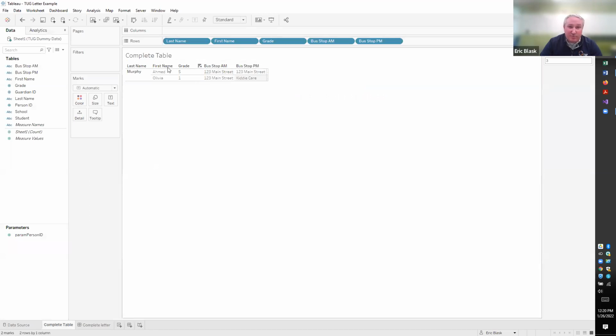And I built a quick little table: first name, last name, grade, and their bus stop information. Since it's not a live database and it's a test environment, I can control the person ID for the parent who's logged in. So if I'm logged in as parent person 3, these are the students I see. If I log in as parent 5, boom, it would update and I would only have those results returned to me as a parent.